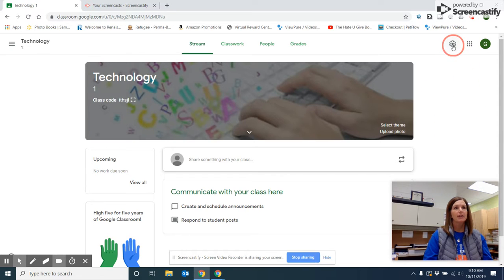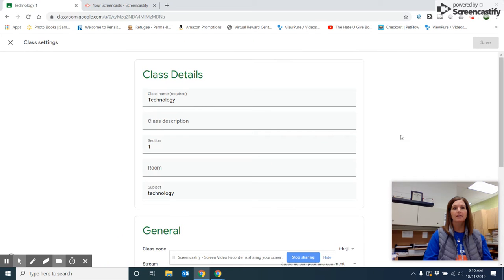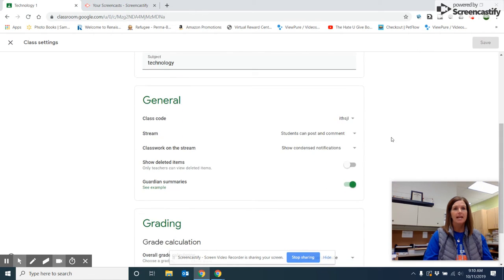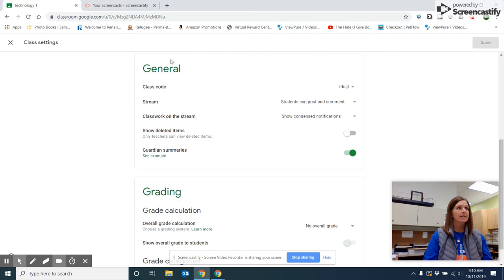And then the next thing you can do is add some class settings for this class. So that is up here in this cogwheel for the settings, and you'll notice you'll have some options here. These are the original ones that you set when you first made the class. And then if you scroll down, you can see some general settings. And so this class code is what you give to students to join your class.